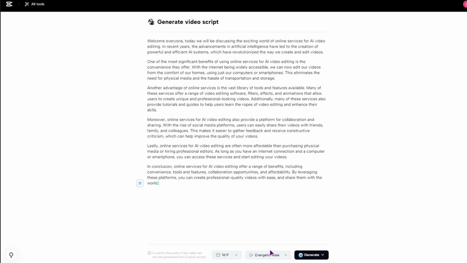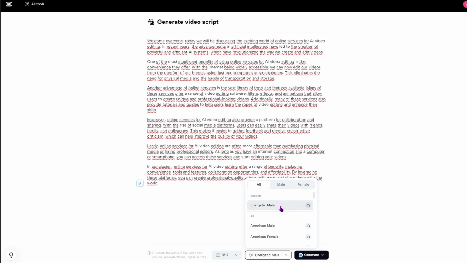And also you should change the audio. If you want to listen to an audio, simply press this button. The voice that I found the most interesting was the energetic male. And now, once you have the voice that you like, simply click Generate.